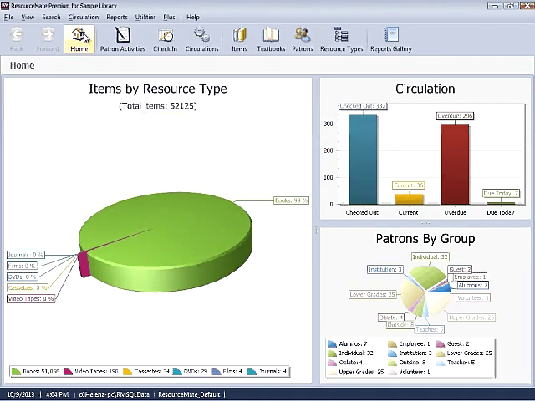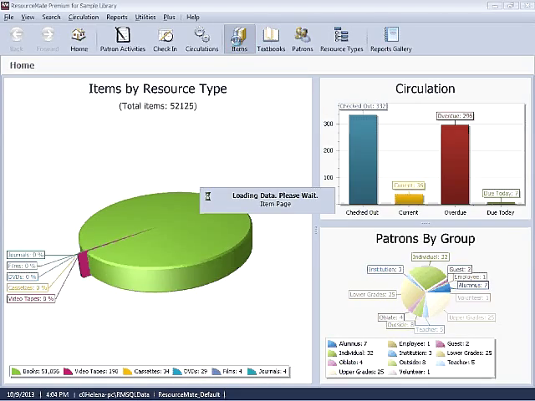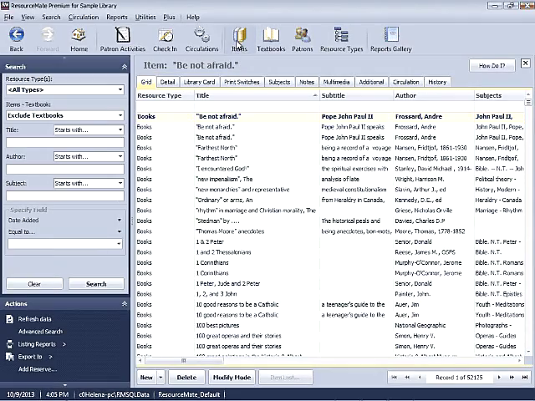Let's take a look at some of the features in the grids. Most familiar to us is the Items grid. ResourceMate now has more options to allow you to easily find your items. There is now an auto-filter row available. You simply type in the starting values for any column and all matches are immediately selected.